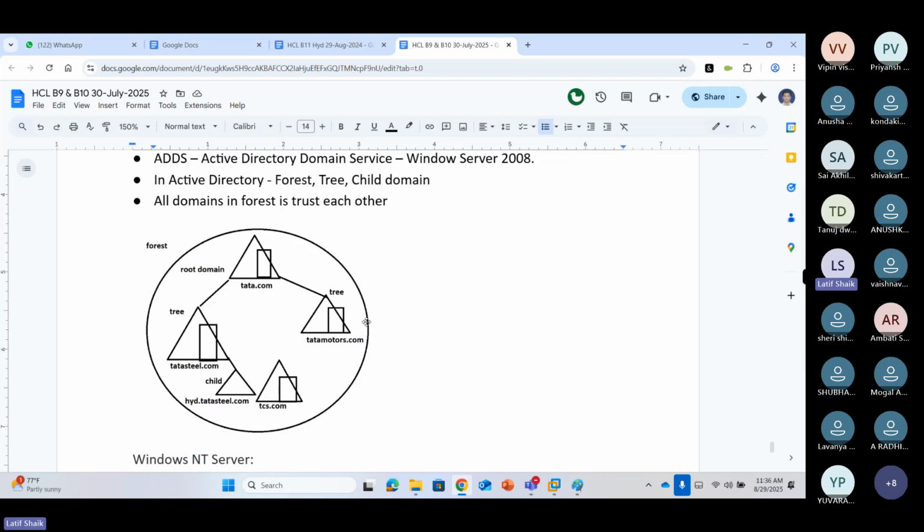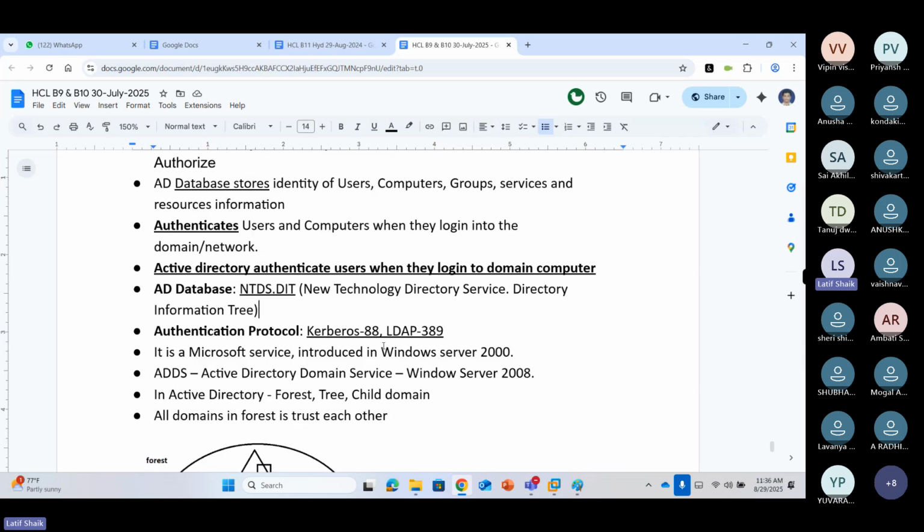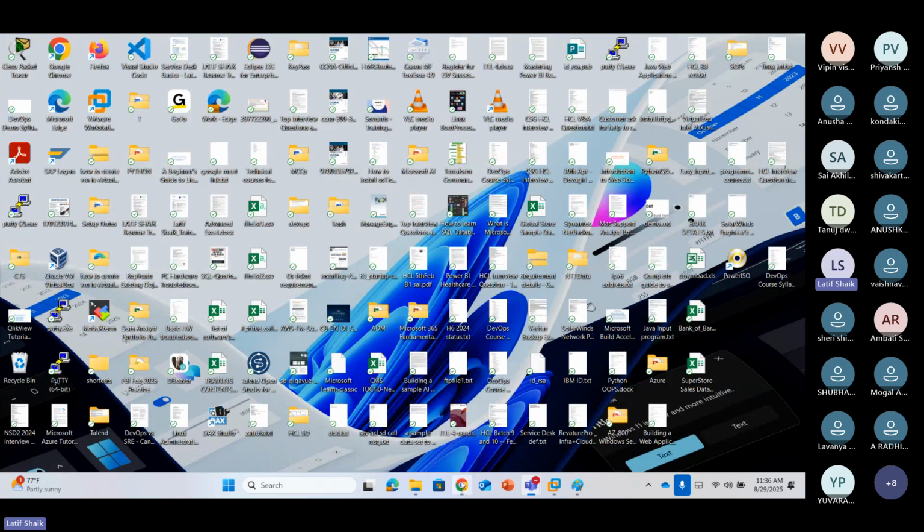There are a lot of names and a lot of things about Active Directory, guys. I'm not going into that much. I will stop here. Understand, guys, what to tell about what Active Directory is.